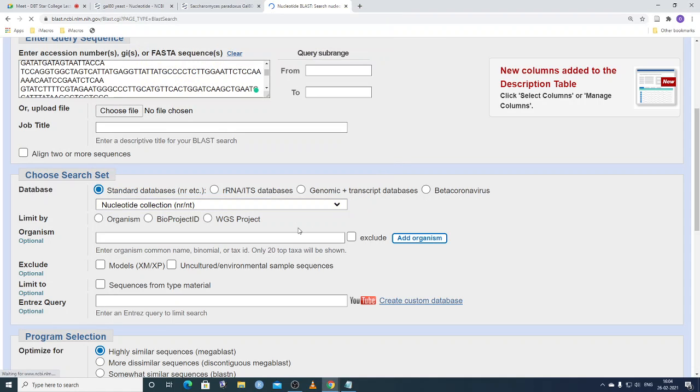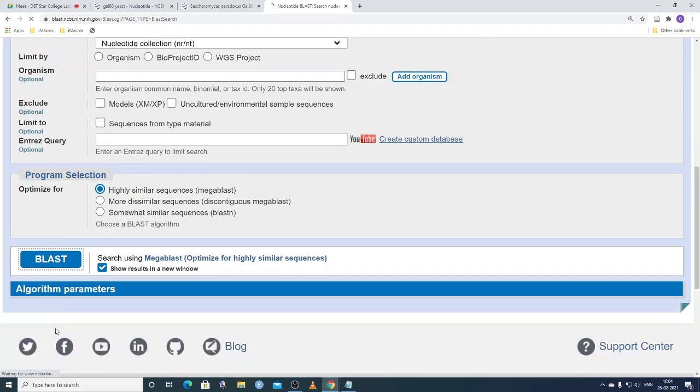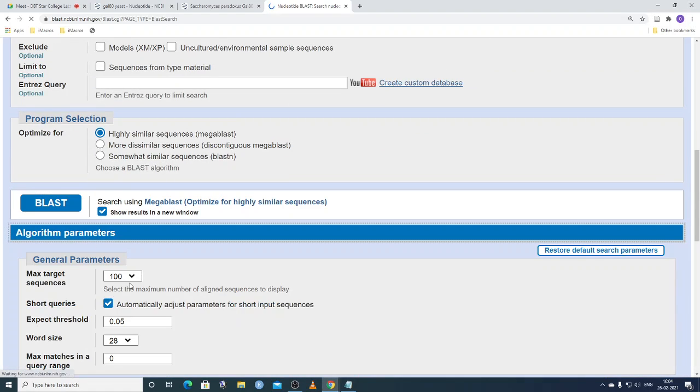We want to select organism. We don't want to select an organism; we select the standard database, non-redundant. Here we select BLAST. Under the algorithm parameters, we can manipulate the maximum target sequences, meaning how many sequences you want, 100 or 5000. This we can give.